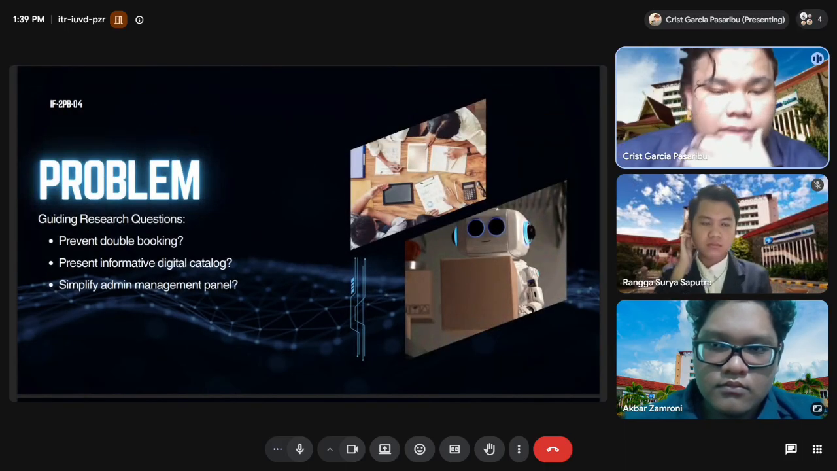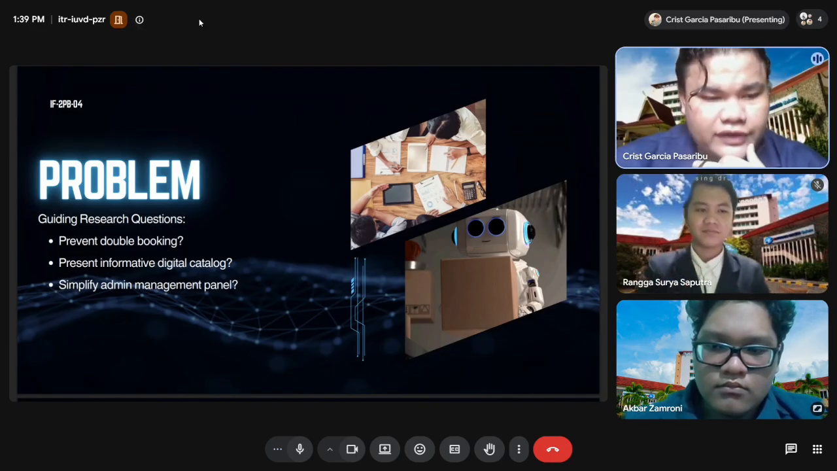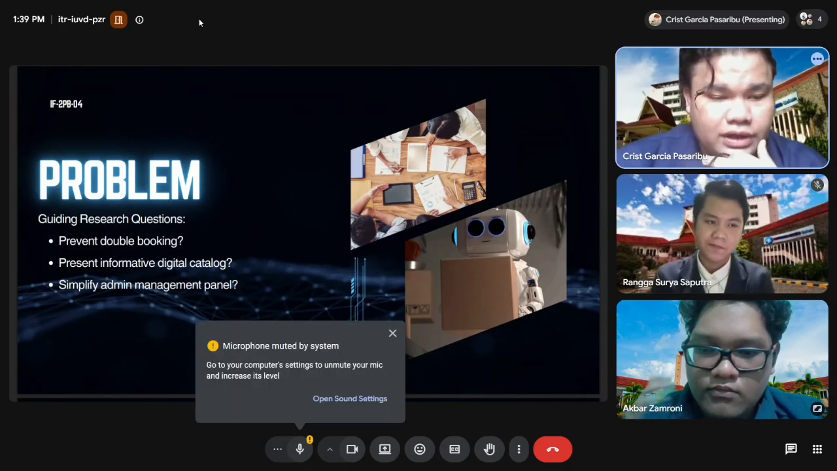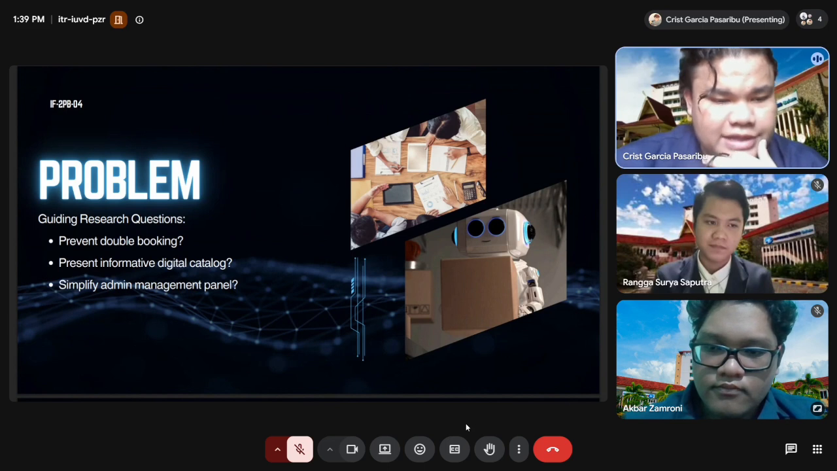Moving on to the problems, our guiding research questions are: how to prevent double booking, present an informative digital catalog, and simplify the admin management panel.